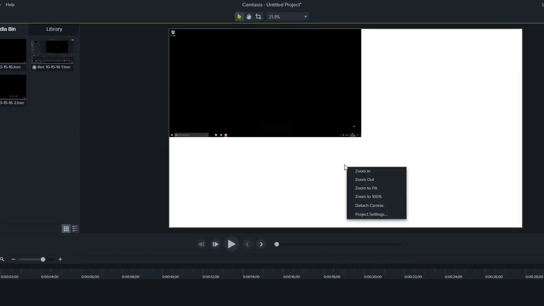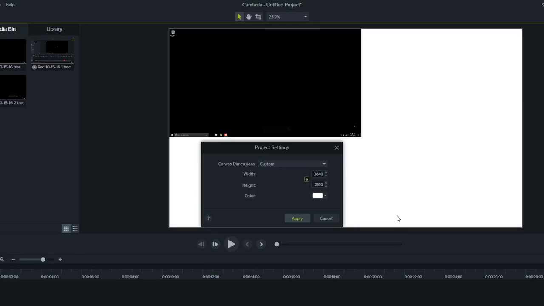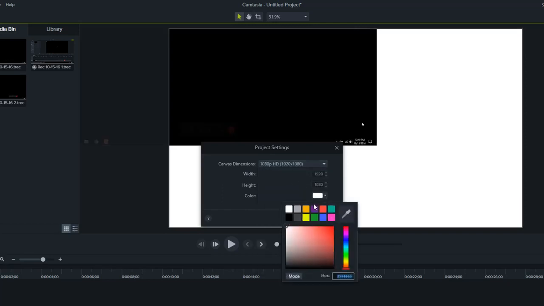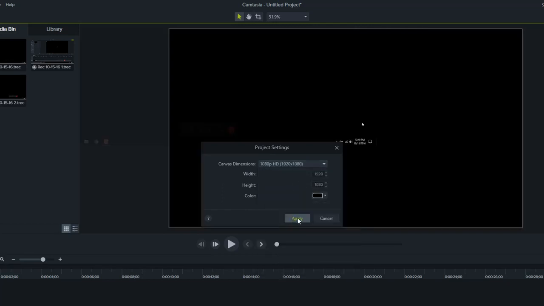Lastly, instead of choosing the project settings from here at the dropdown, you can just right-click your canvas. And you can see here we have those same options to zoom in and out, fill, 100%, and we have our project settings. So if I needed to go to project settings again, I just had to right-click my canvas. I can go in here, I can say let's bump it back to 1920, let's change this back to a black background and apply.